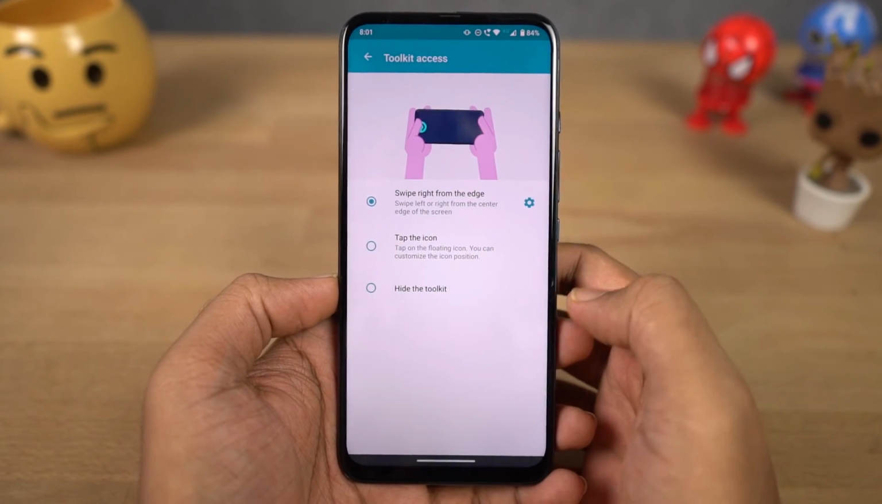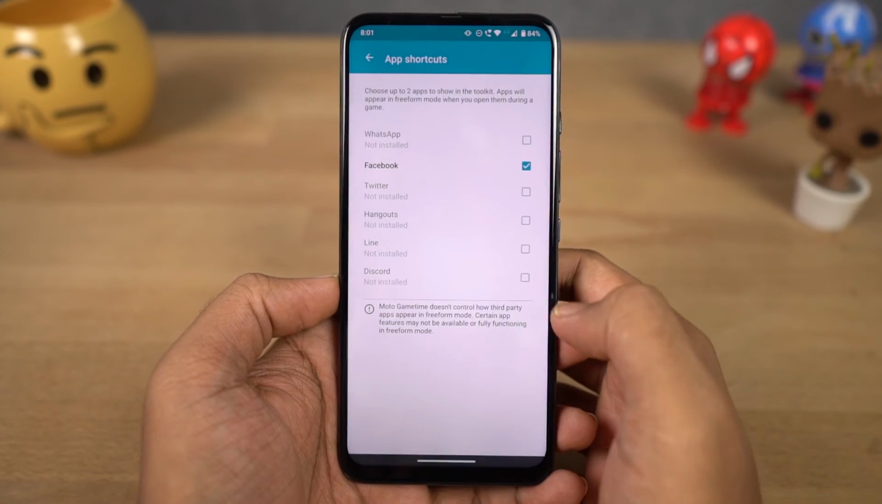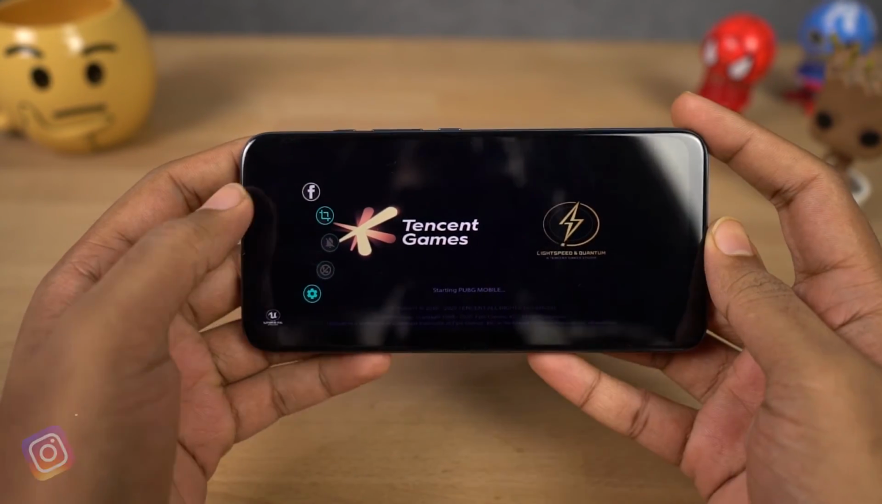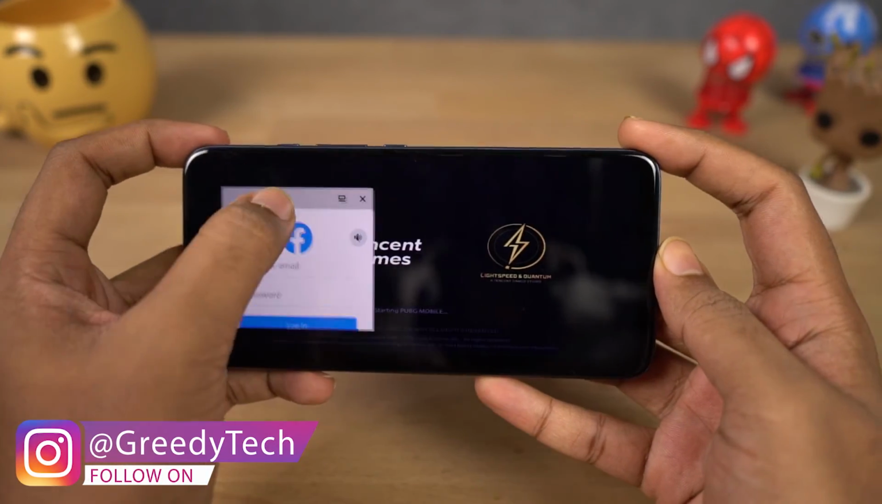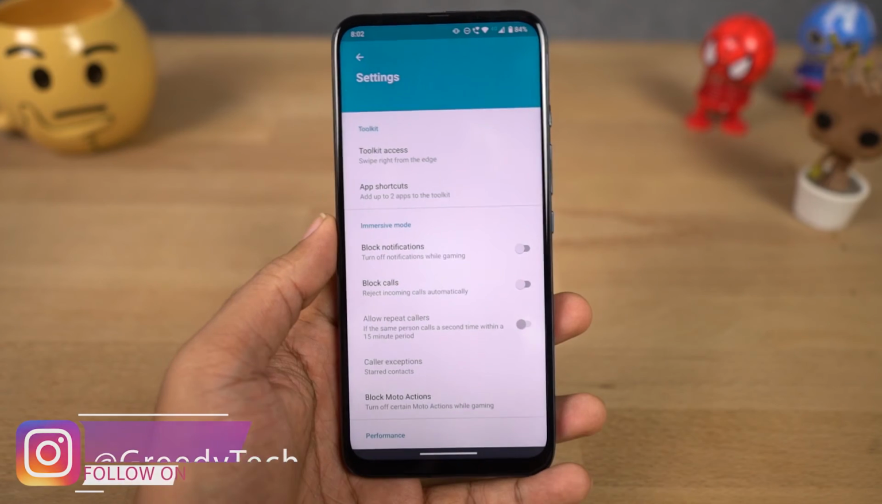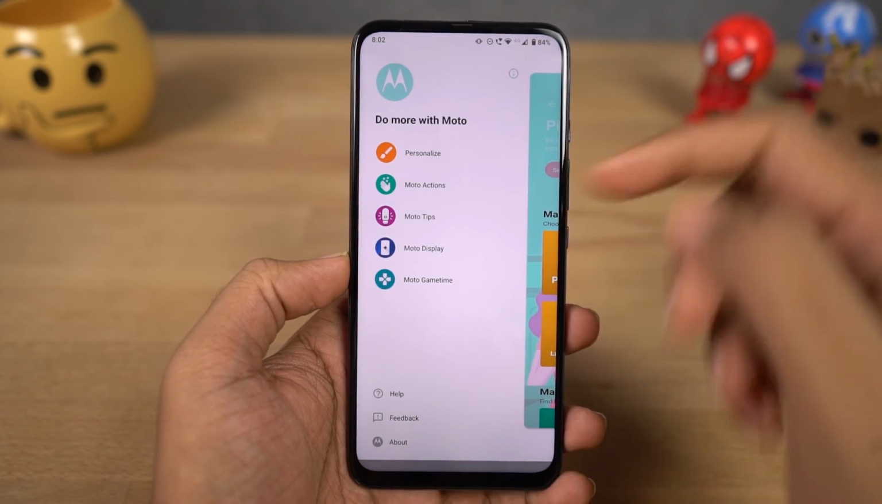It has more settings and it has Toolkit, which is where we can access more options in-game. Just open a game and swipe from the edge to access the toolkit. From here you can open an app in a pop-up window. You can also take a screenshot, block calls and notifications, etc. So these are all the options available in the Moto app.